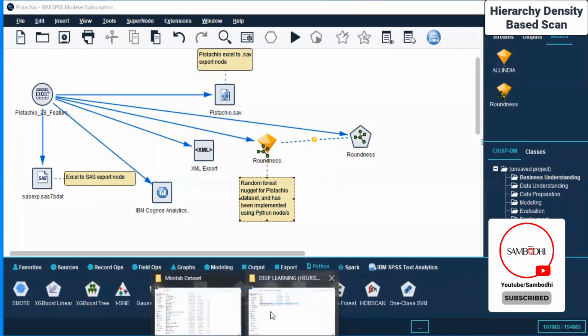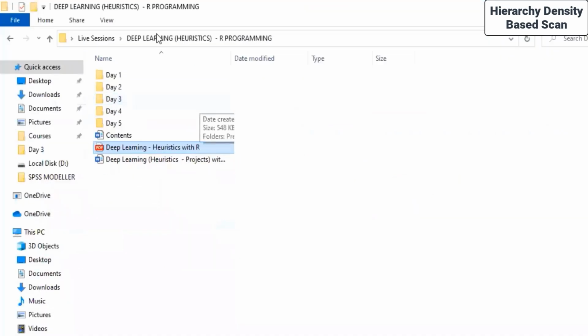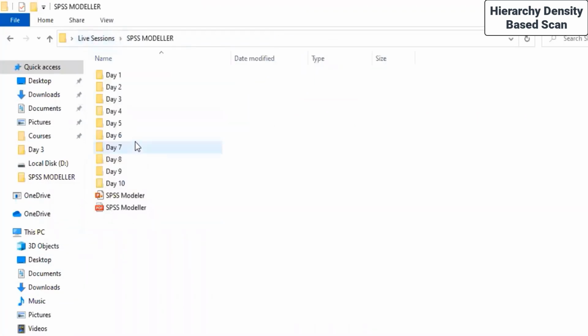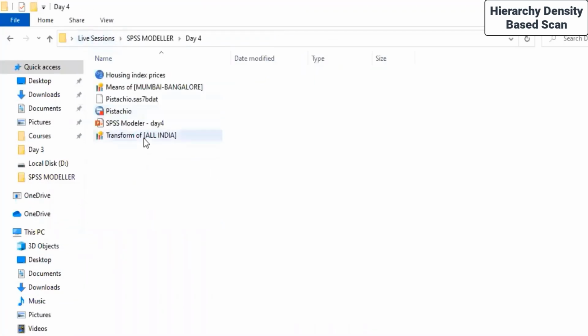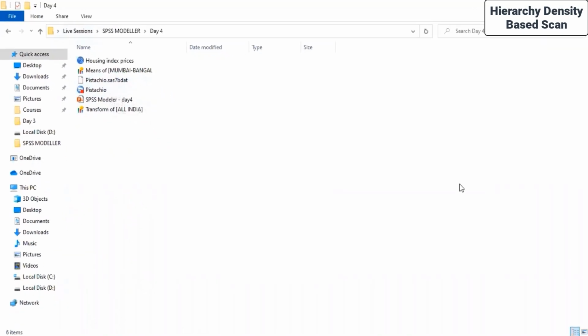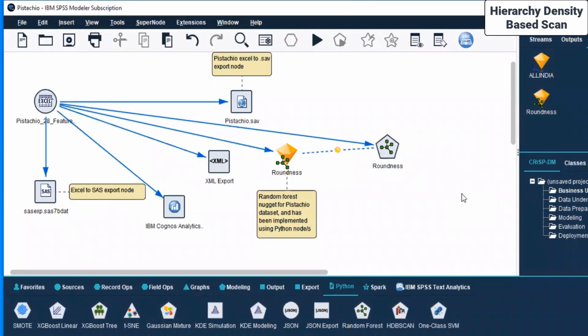Let's come back here. We're in day 4. Yes, so we can see here these are the two different data sets that we had exported to Excel. I'll minimize this and fine. So this is what we have now.